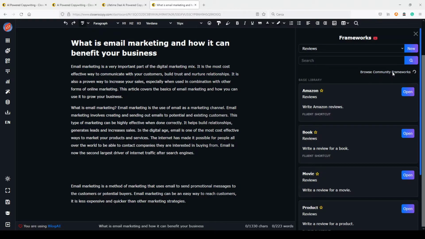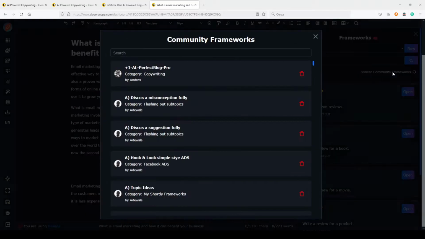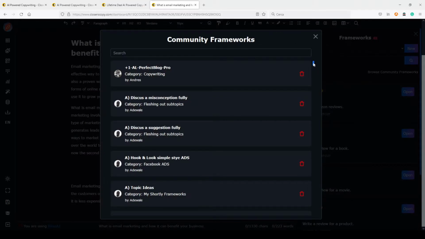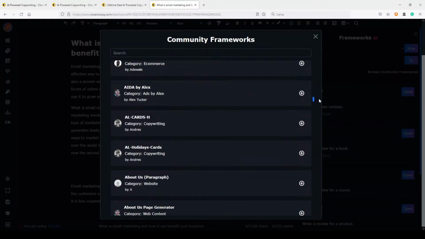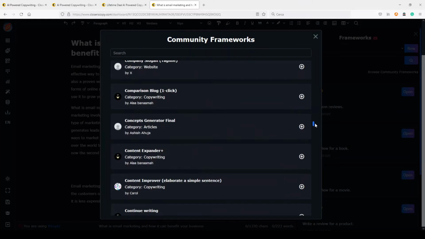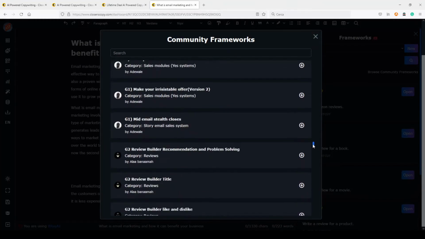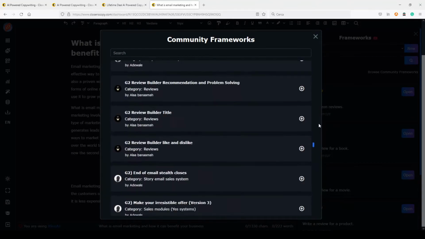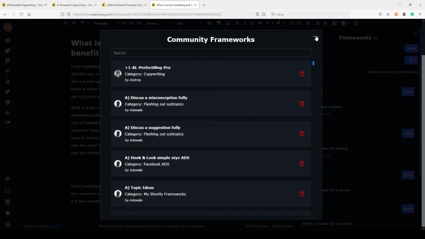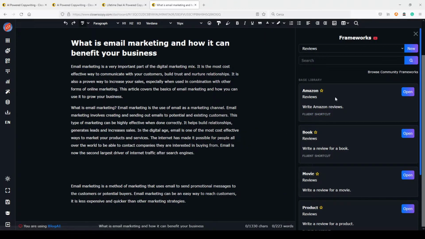ClosersCopy has a really active community with many members that share their frameworks, and as you can see, there are really a lot of frameworks that you can import and test for yourself. They are all free. You can also build your own frameworks. This is something advanced. I don't know if I can let you see even this in this video because it will be really too long. But let's go on and go to blogs.